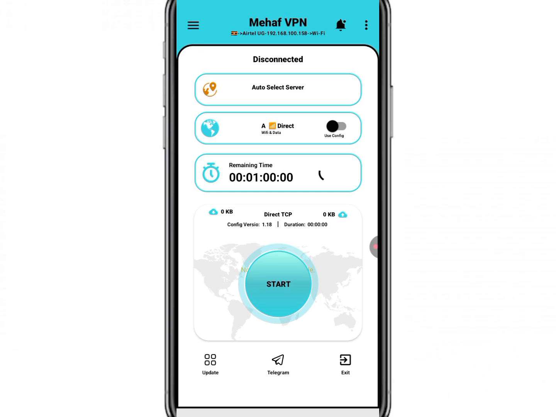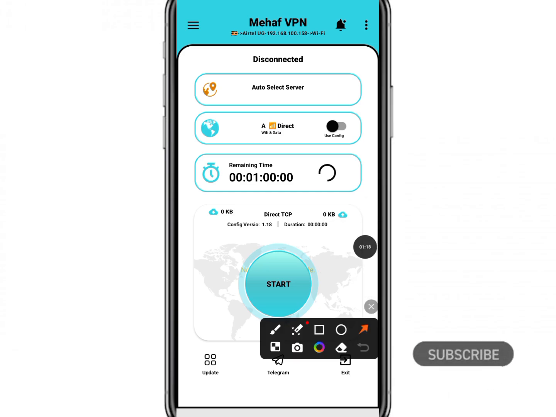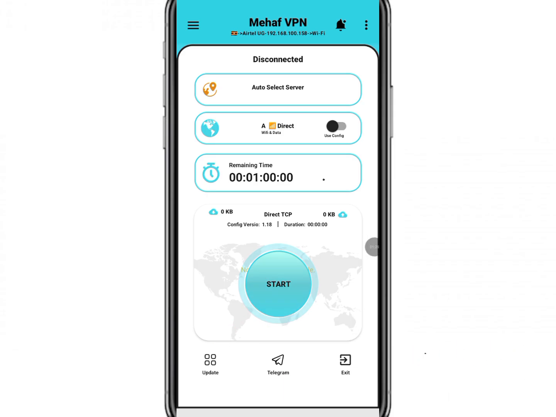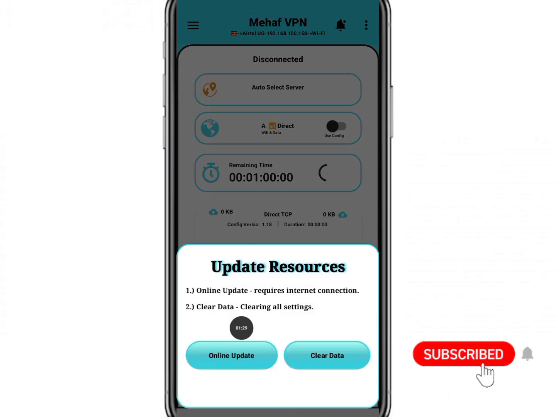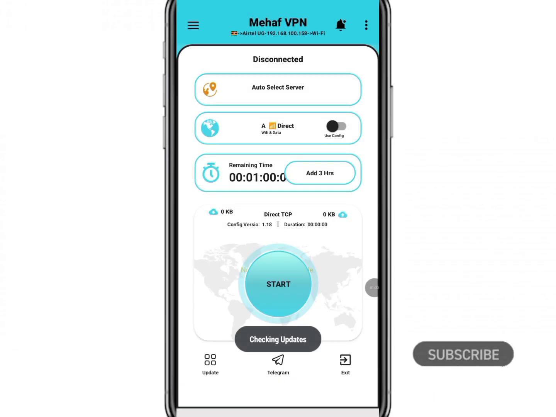So first and foremost, I'm going to come right here down where you see this option of updating. Choose that option to update the servers, and choose the online method. Wait for a few seconds for this application to update the servers, because if we don't update, it won't connect.